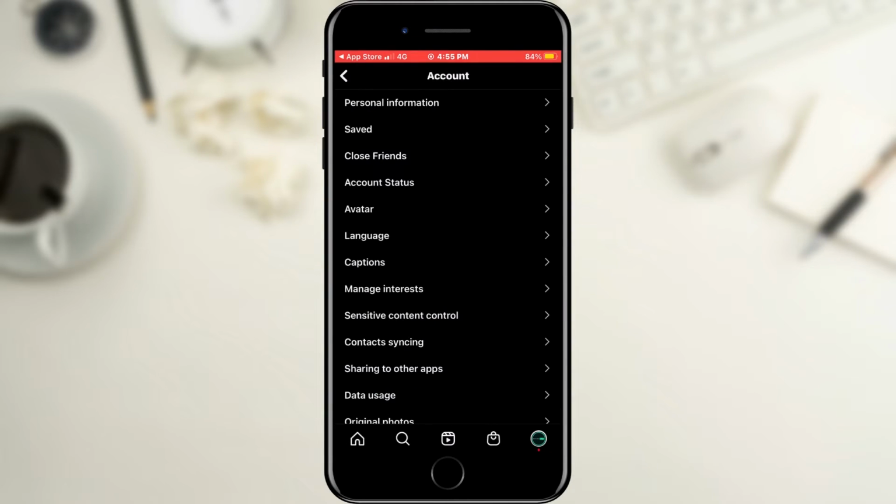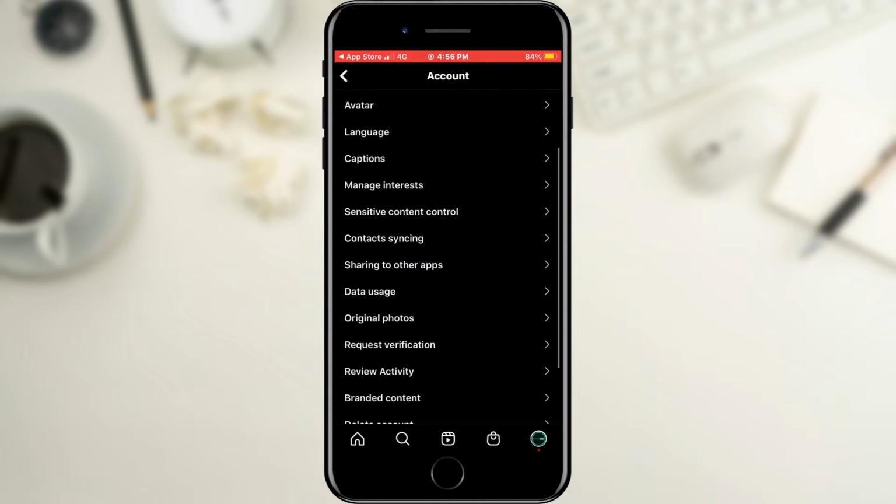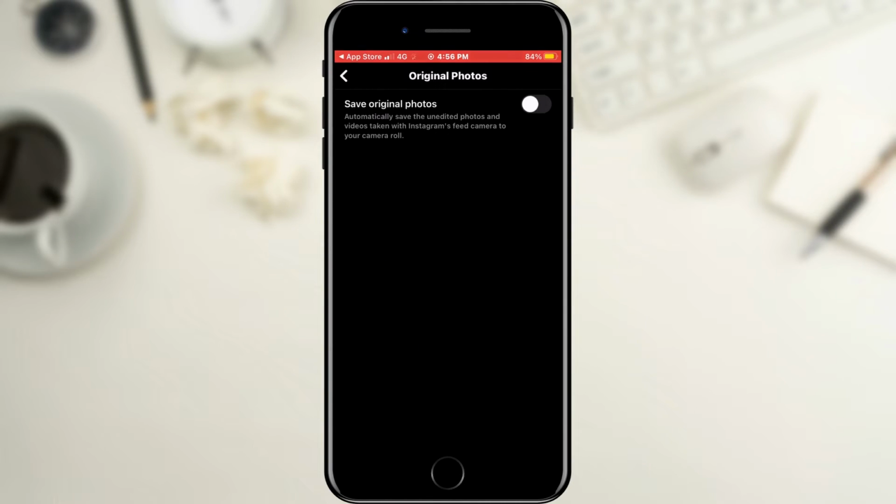We click. In the options that open to us, click on the original photo. By clicking on the switch, we turn on the Save Original Photo option. This is very useful because unedited images will be stored in our gallery.